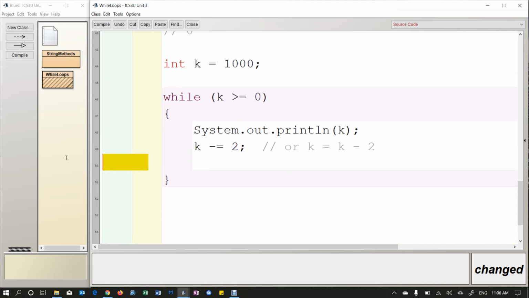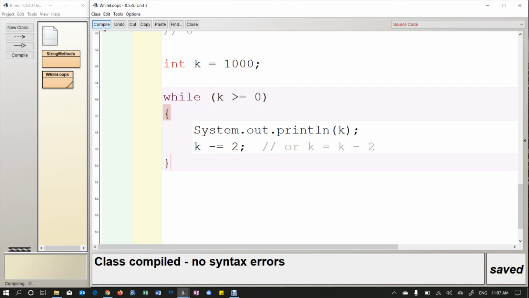Okay, and then make sure the loop is closed. There it is there. All right, so this should work. Here's my loop counter. And here's my test condition, my loop condition. And then here is my decrement statement. So K is going down by 2. So let's see if that worked. So I'm going to compile, run it.